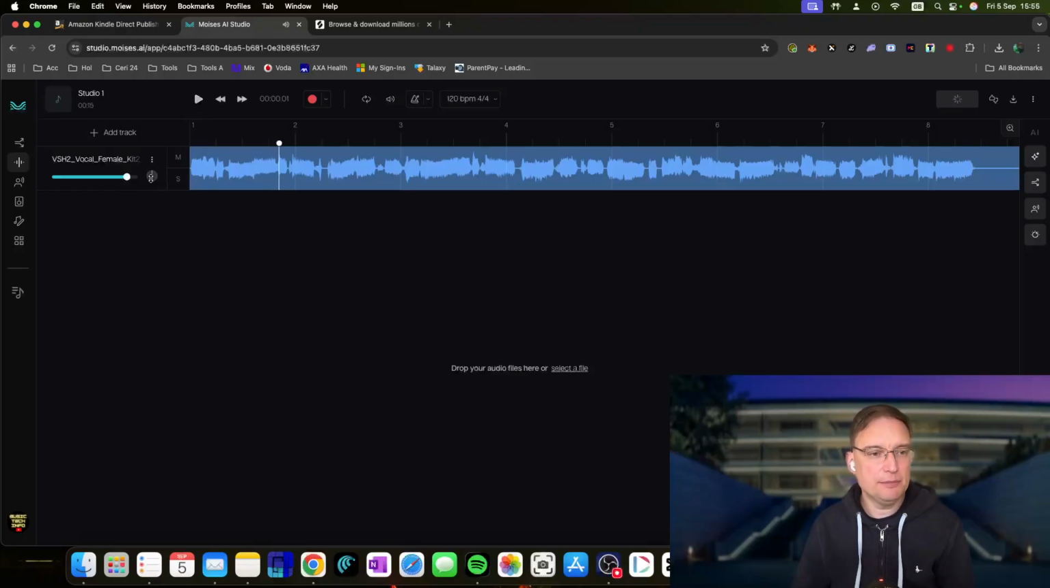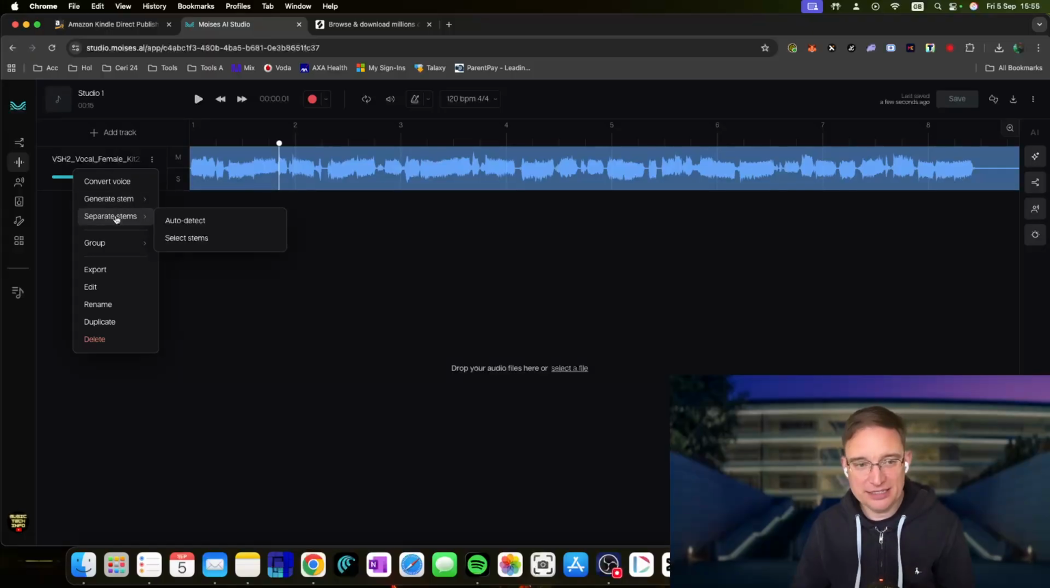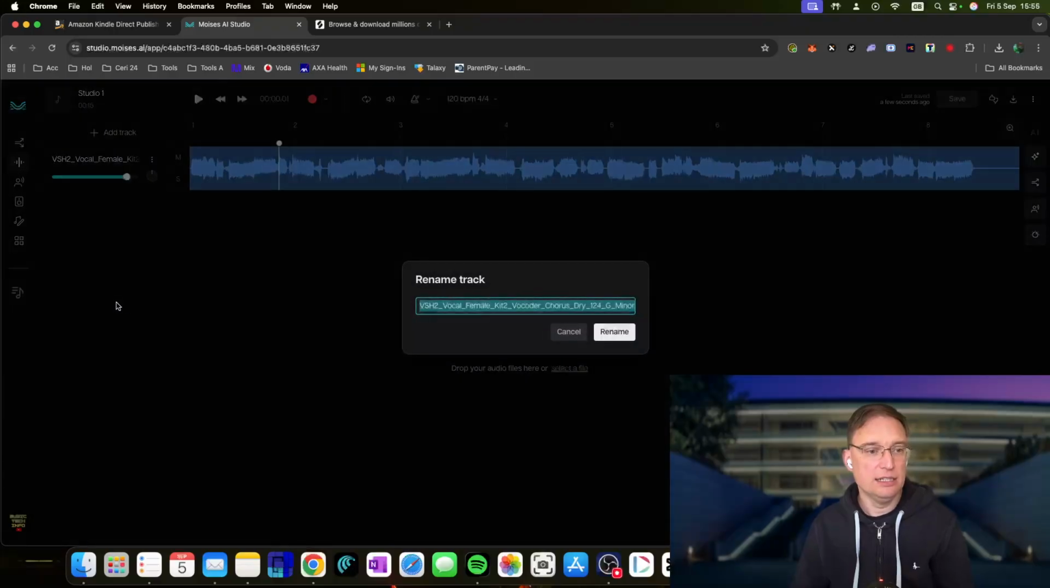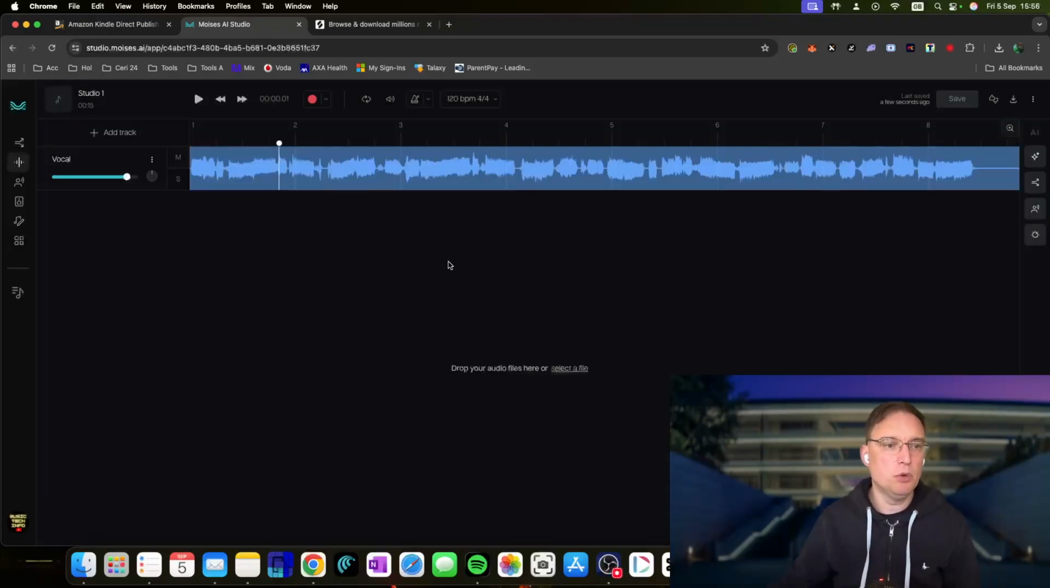So within that sample, we've got things like volume control. We've got this ellipsis button where you can convert the voice. We can generate stems. We can separate stems by auto detect or selecting them. You've got group as well. Export, edit, rename, duplicate, and delete. So I'm just going to change this to vocal just so it's a little bit more tidy.